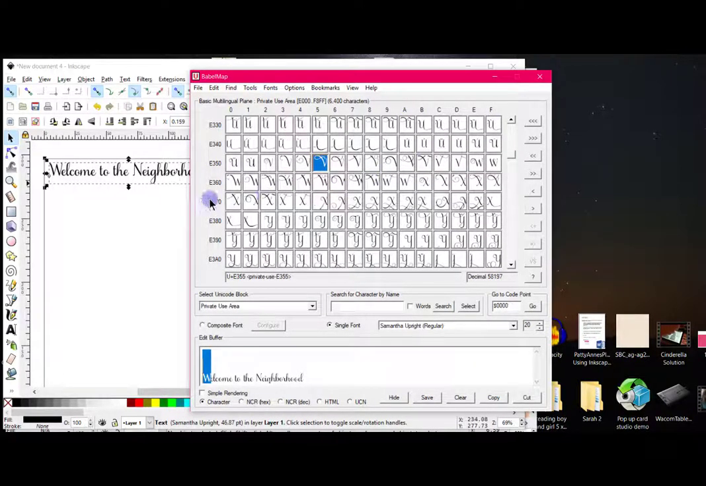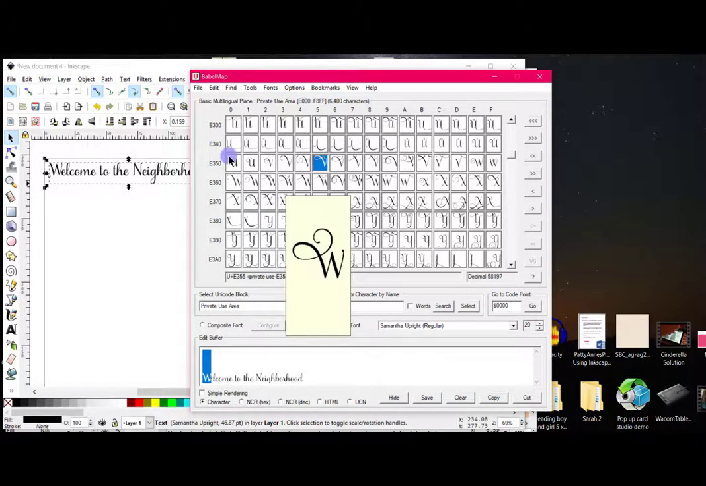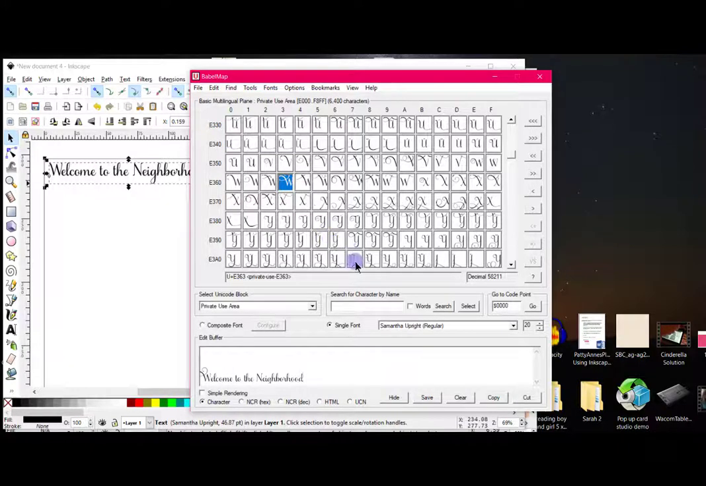Okay, so now it's kind of hard to see what they look like totally. But if you right-click on them, you can see. And that one's kind of pretty. That one's nice. That one's fancy. I'll just do this fancy one.